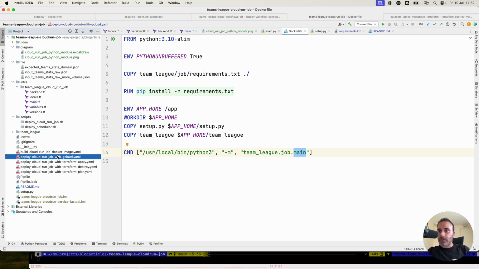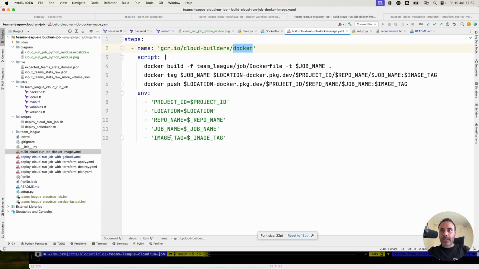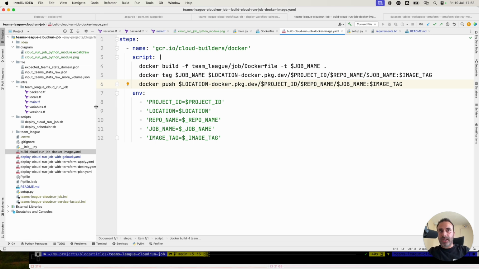I jump on the CI/CD part, and firstly, we need to build and publish the Docker image in Artifact Registry, because Cloud Run is based on a Docker container. I target the Dockerfile, and like for the previous video for the Cloud Run service, there is a gcloud builds submit command line to do the equivalent of the 3 Docker command lines, but the gcloud builds submit works if the Dockerfile is added at the root of the project.